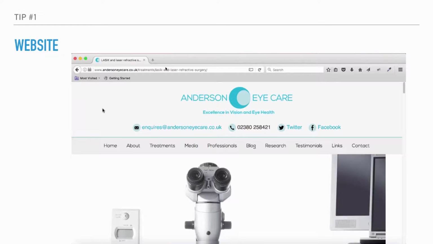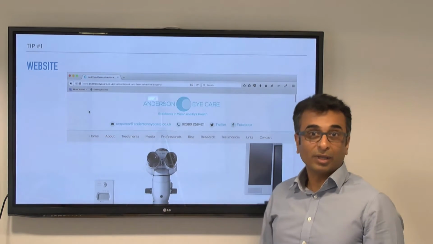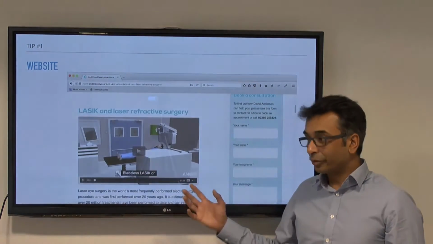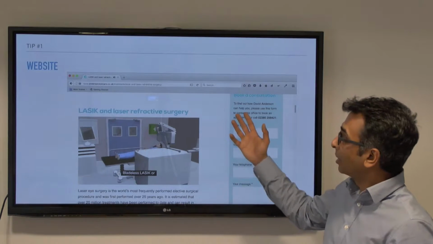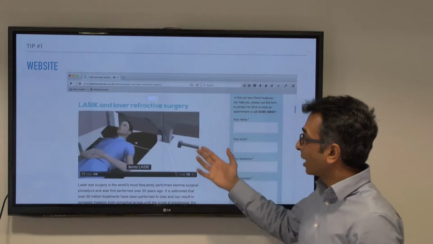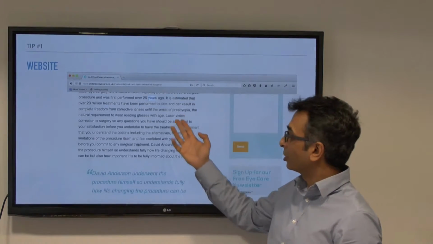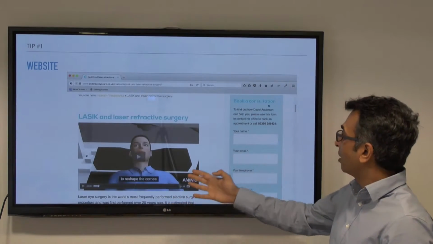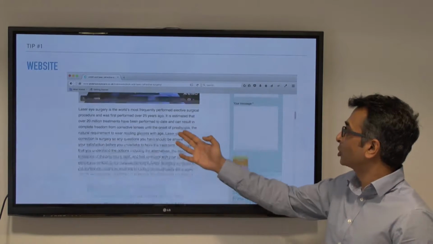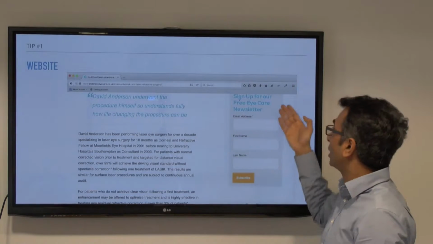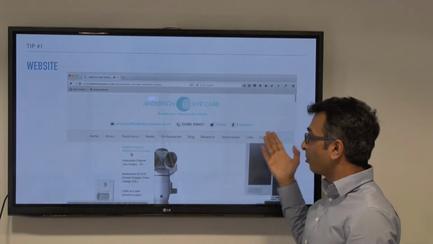Let's have a look at an example of a really, really good website, one which I feel is a great way of engaging. So here we see one of Optimed's customers, and it's called Anderson Eye Care. And here we see information on refractive surgery. We see great content. There is text there, but importantly, people can choose to view this video. There's a sign up for newsletter information. There is also an appointment request.